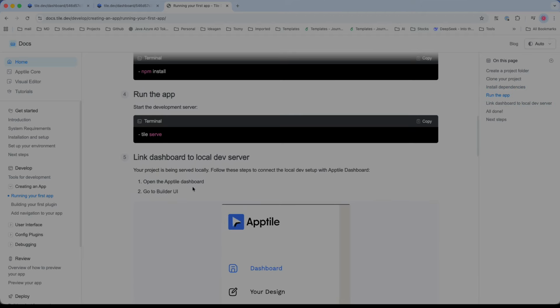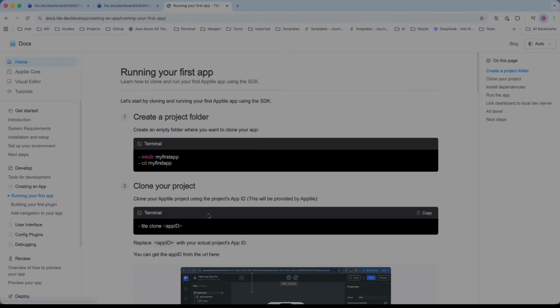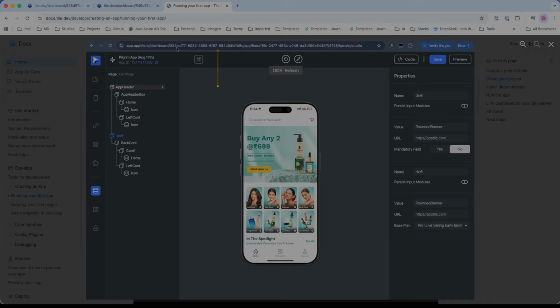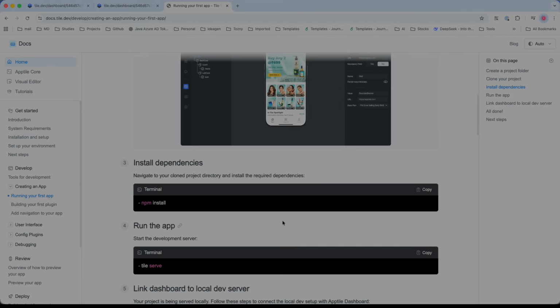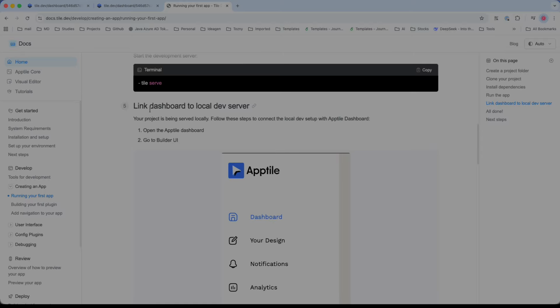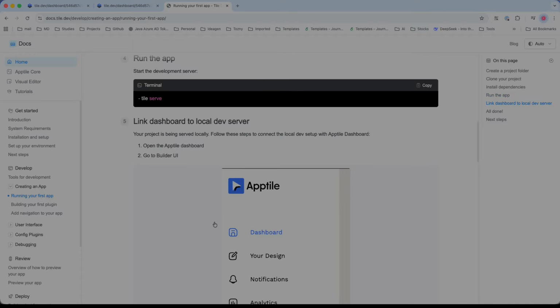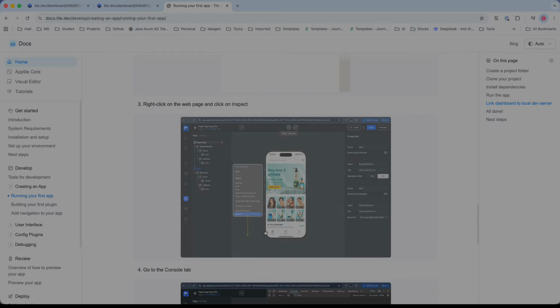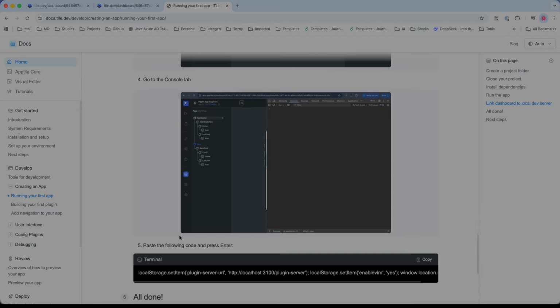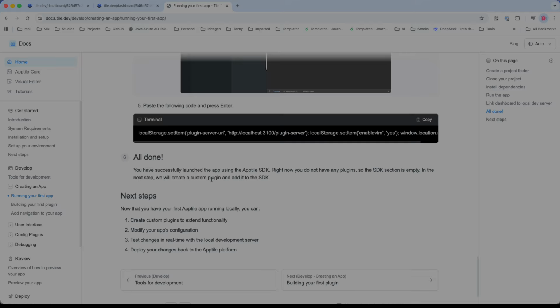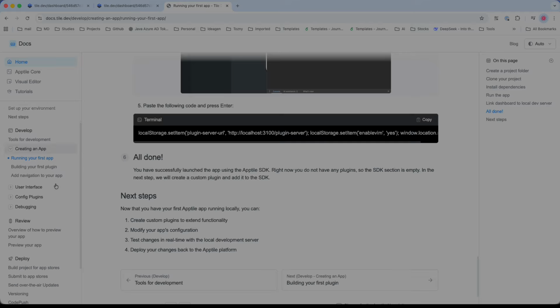Tile server, okay. So this completely clones the Tile server; you can clone the app. Clone your AppTile projects using the project's app ID. This will be provided by AppTile. Okay, so which means from what we have already published, I think you can get the code and add the features on top of the scratch code. Okay, link dashboard to the local dev server. AppTile, okay. AppTile dashboard is the tool which will run the server locally to build an application. Yes, that's what I literally know about the document.